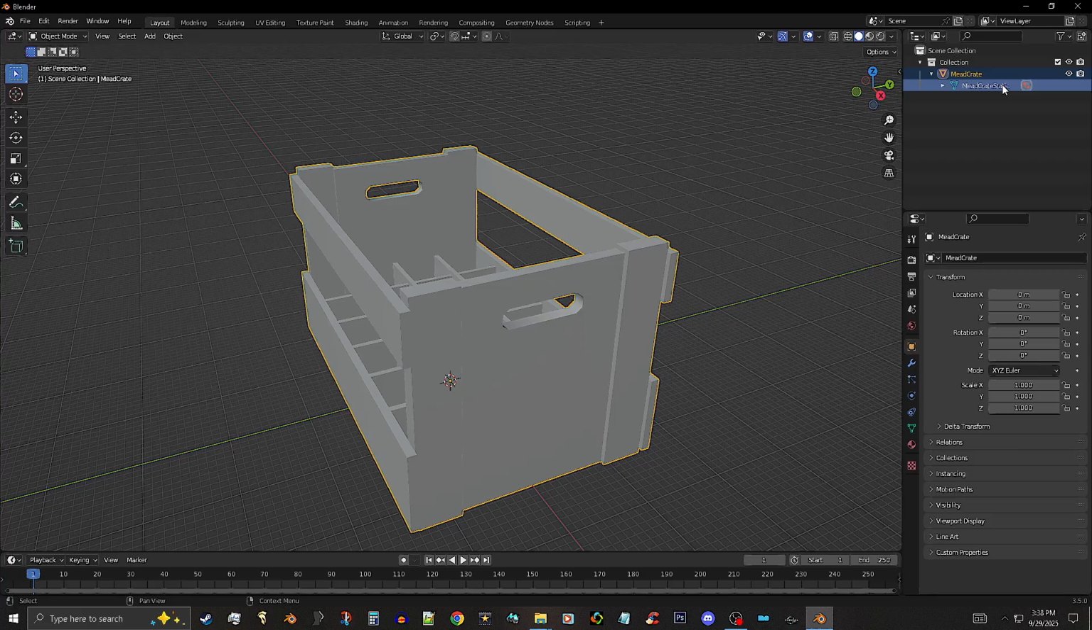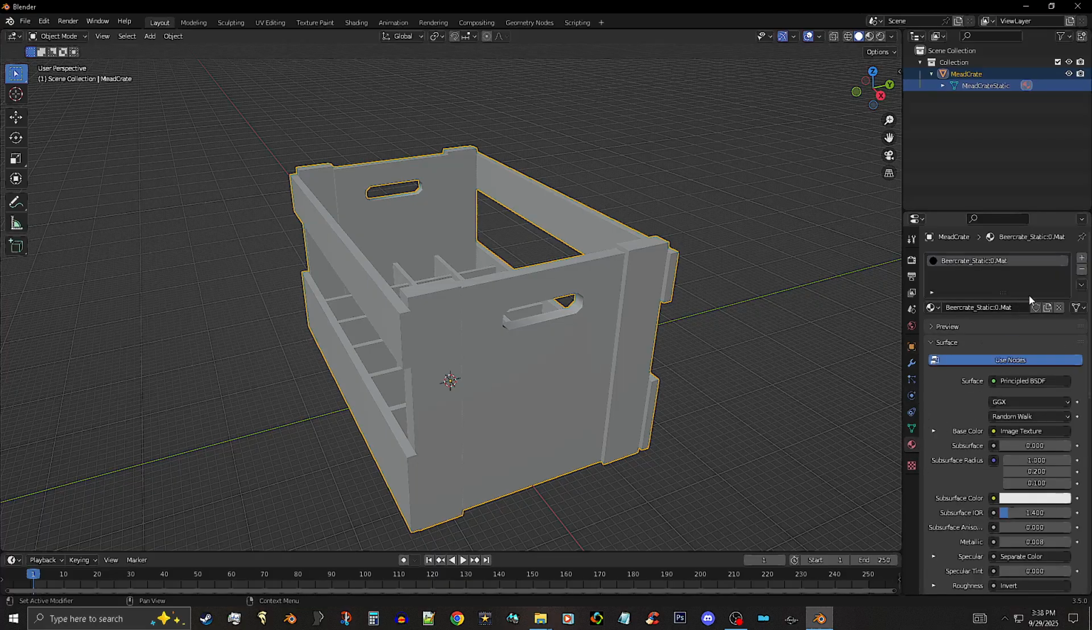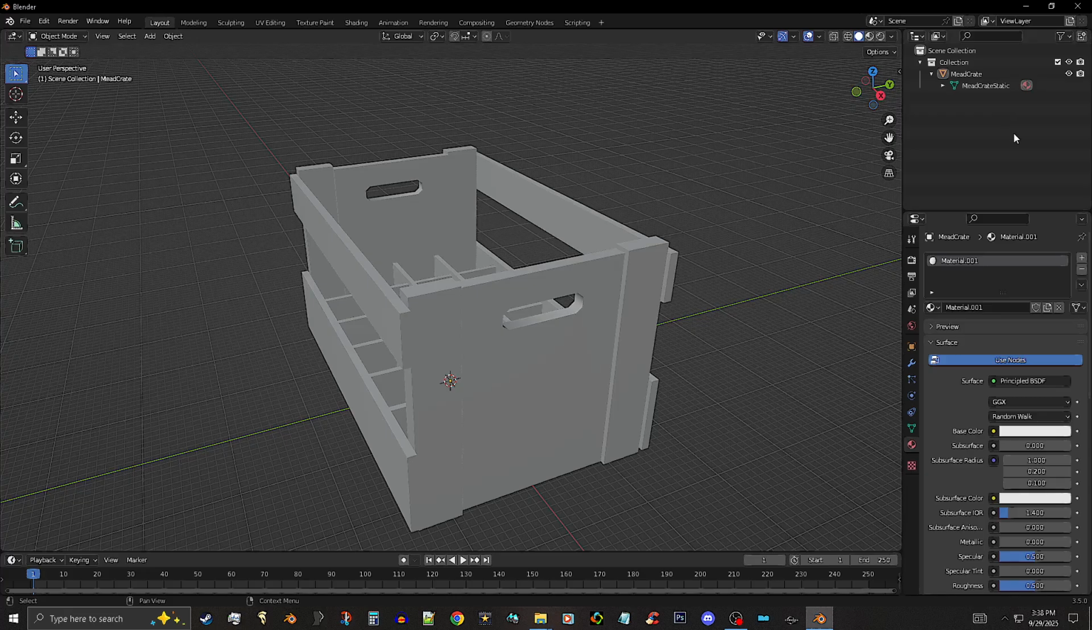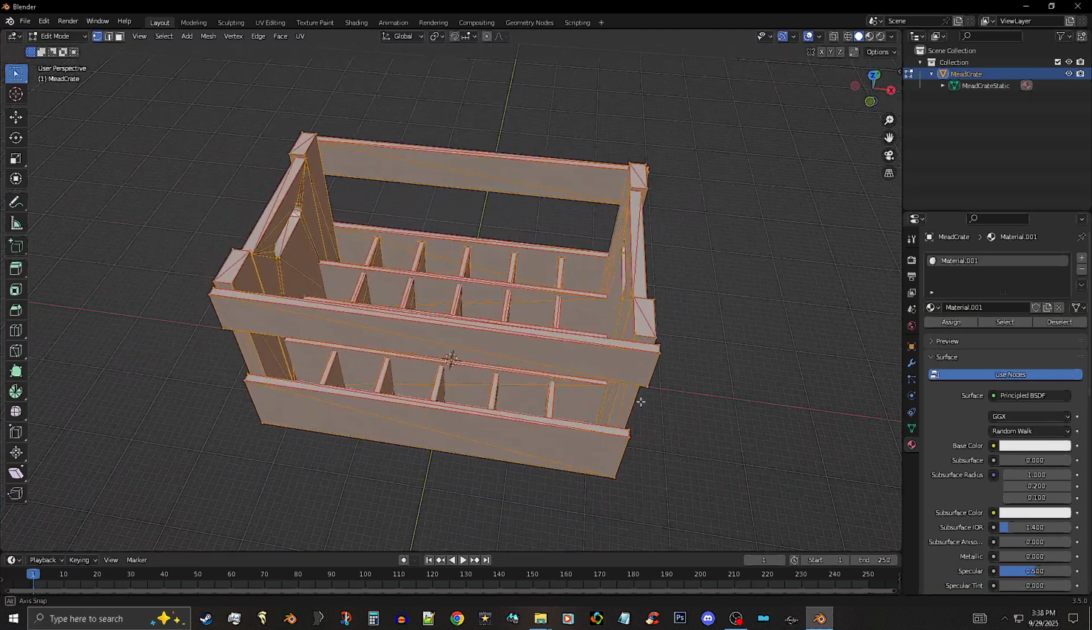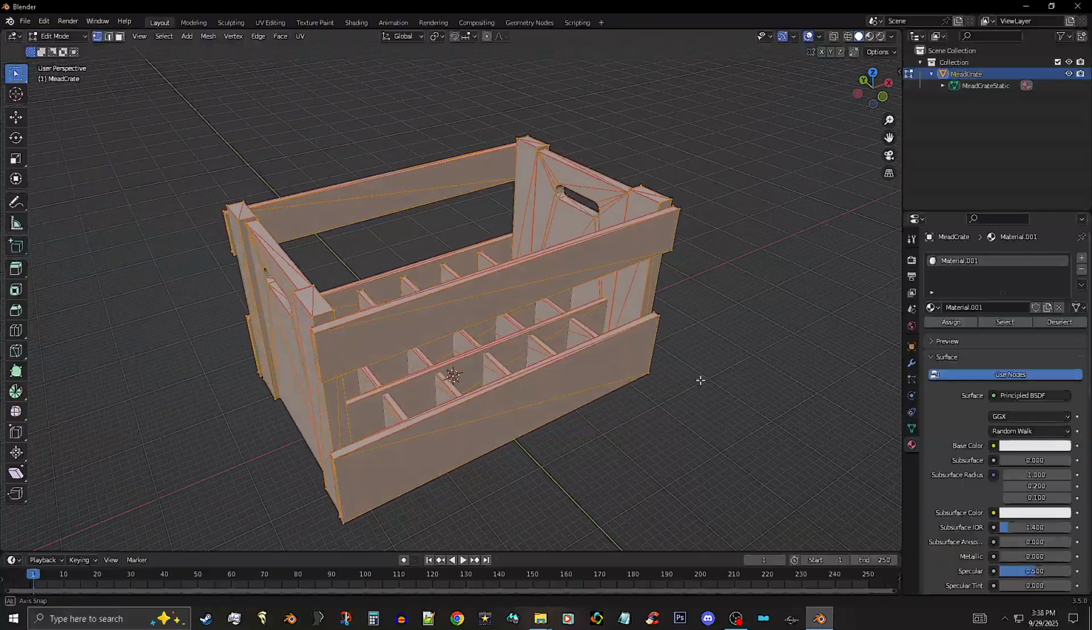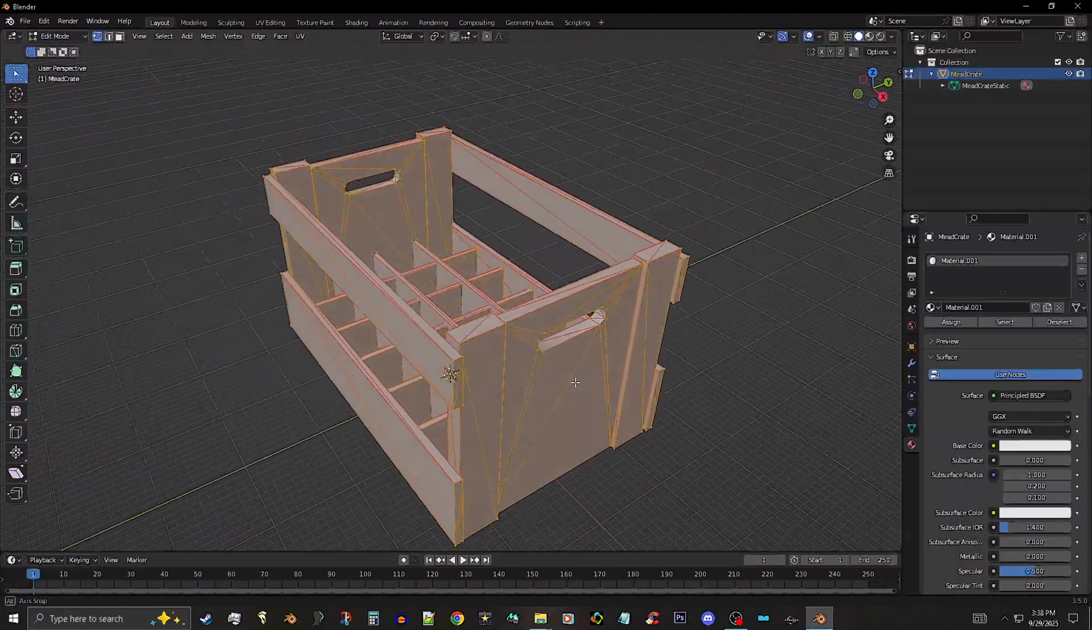Then I'm going to click on this mead crate static right here, and go down to the materials tab. I'm going to remove that, and just add a new material. Not going to name it, doesn't need a name. So I've got this mead crate right here, and it's not real high poly. This is still game ready. And like I said, it's for Fallout 4.